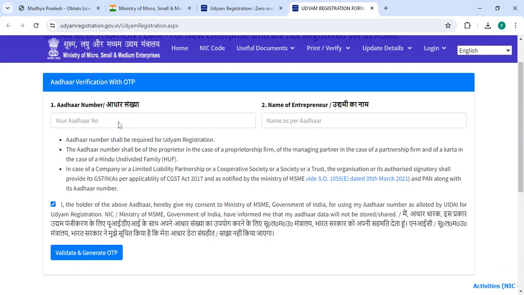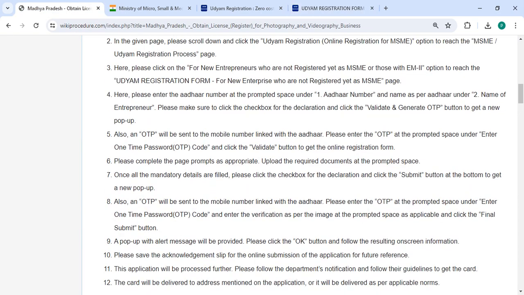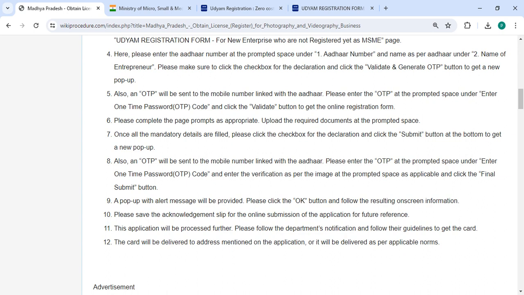Now you have to enter your order number, name of the order, and then click on the validate and generate OTP button. The OTP will be received on your registered mobile number. Please enter the received OTP and then click on the validate button to get the online application registration form.